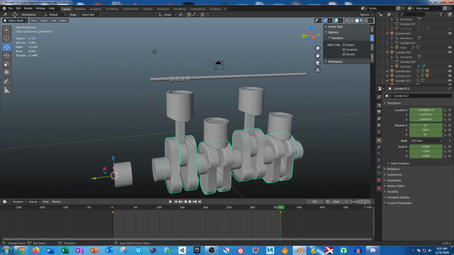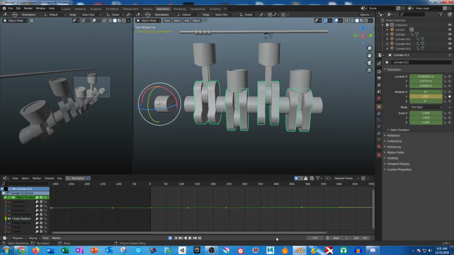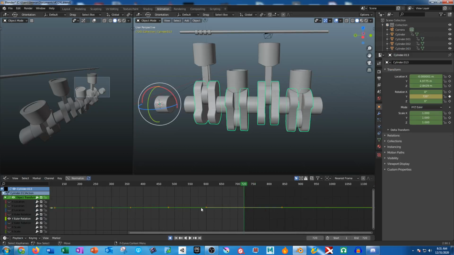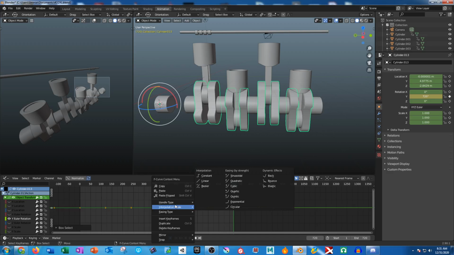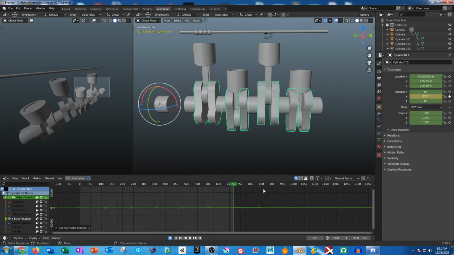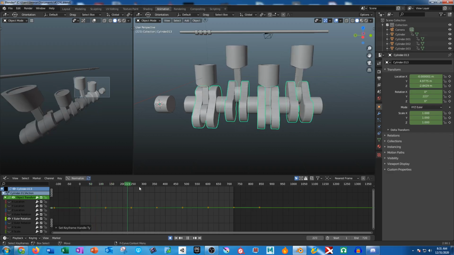All we need to do is just change this from 360 to 720. So this is already at 360, and we're going to change this to, you guessed it, 720. Let's go into the animation. With this selected, I'm going to zoom out, select all of these, right click, and go to handle type. We're going to do a vector, so this way it stays smooth all the way across.